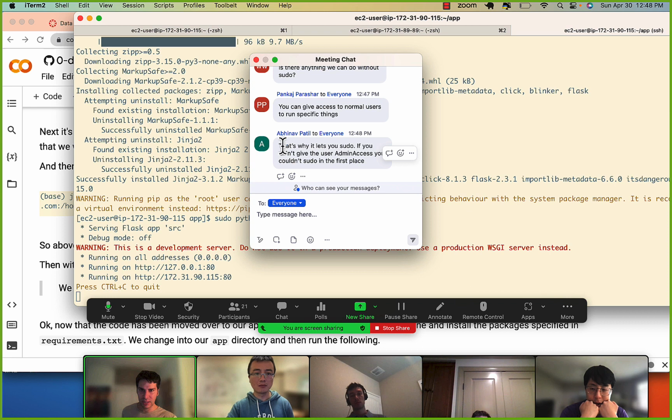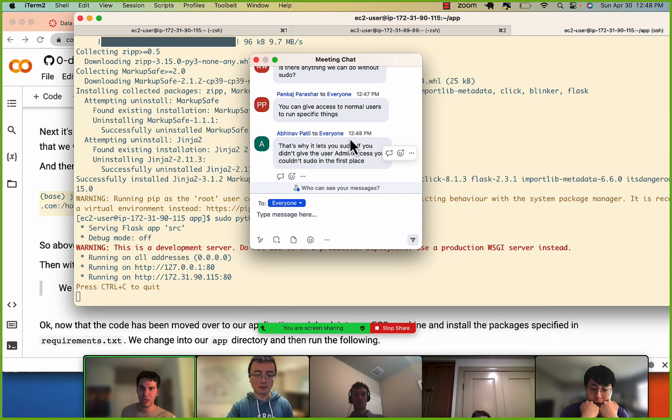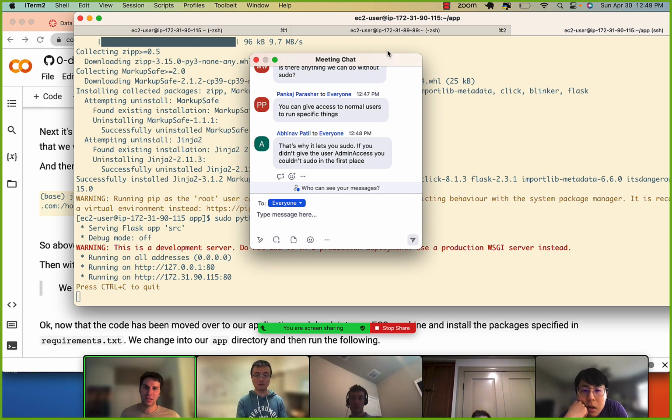Okay, so Abhinav says, that's why it lets you do sudo. If you didn't give the user admin access, you couldn't do sudo in the first place. Oh, there you go. That's interesting. So if we did not give this user admin access, then we wouldn't even have the option of using super user.